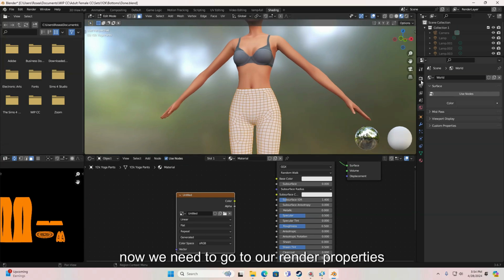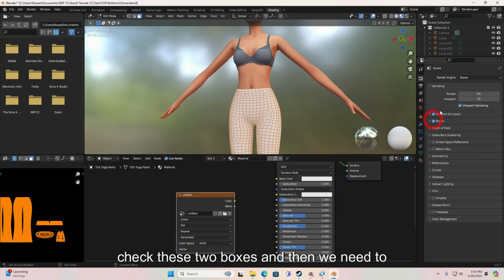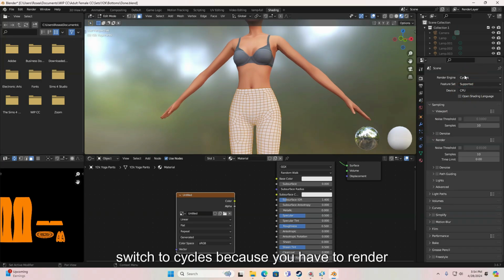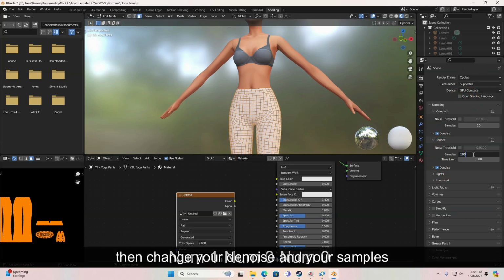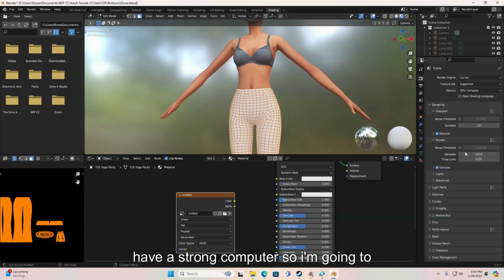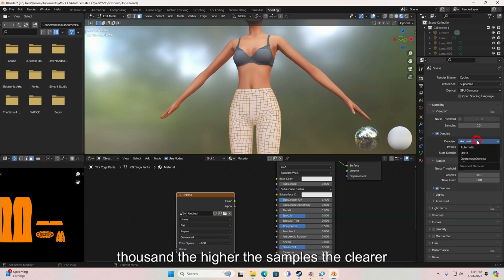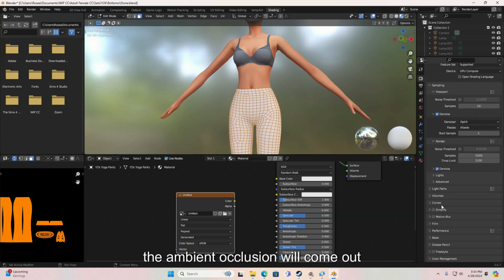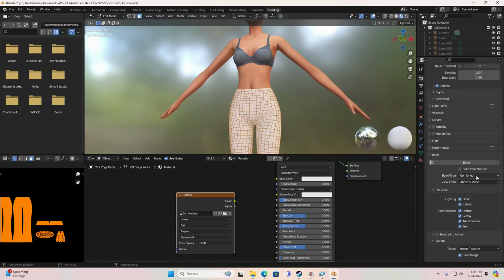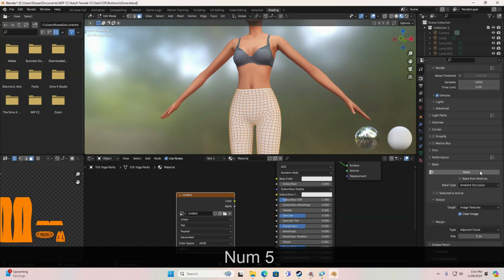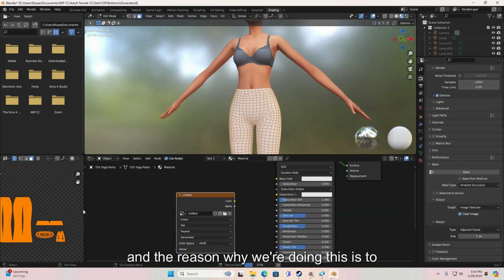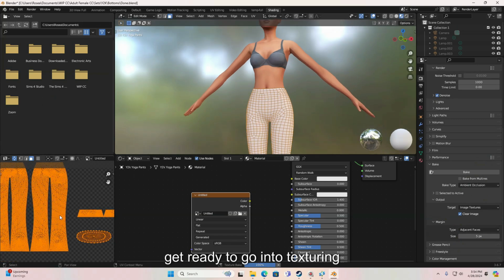Now we need to go to our render properties and check these two boxes. And then we need to switch to Cycles because you have to render in Cycles. Then change your denoise and your samples based on the strength of your computer. I have a strong computer, so I'm going to change it to 1000. The higher the samples, the clearer the ambient occlusion will come out. Then we're going to go down to bake. Change bake type to ambient occlusion, and then change size to 5, and then hit bake. And the reason why we're doing this is to get ready to go into texturing.